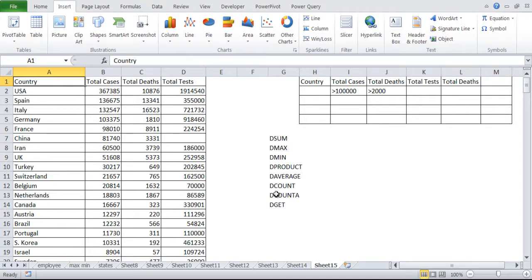So if you see, all of these functions names have been appended with D. D stands for database. So let's say I have a coronavirus data set: country, total cases, total death, and total test. So how do we work on these database functions? We have to create a criteria range on which we'll give some criteria.